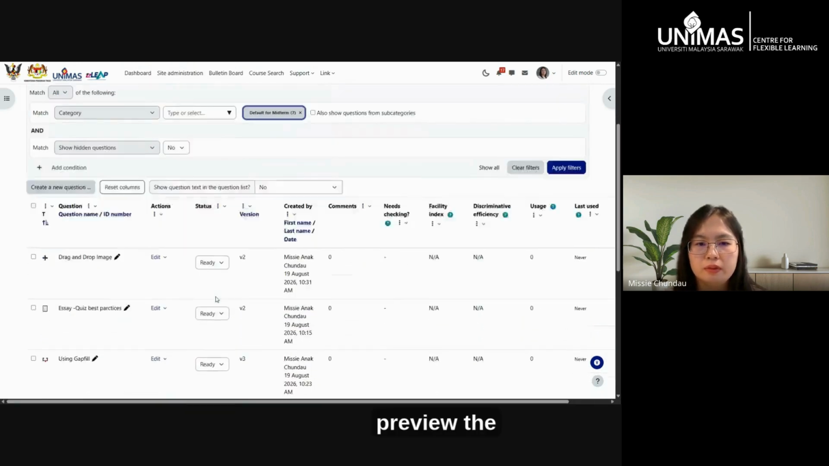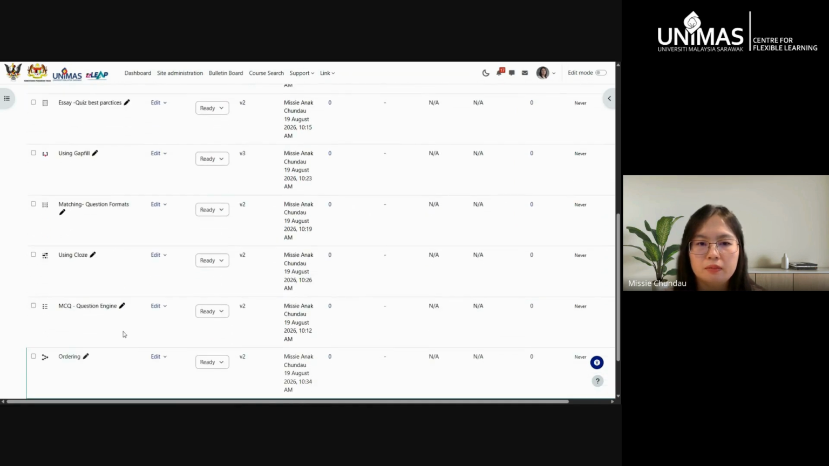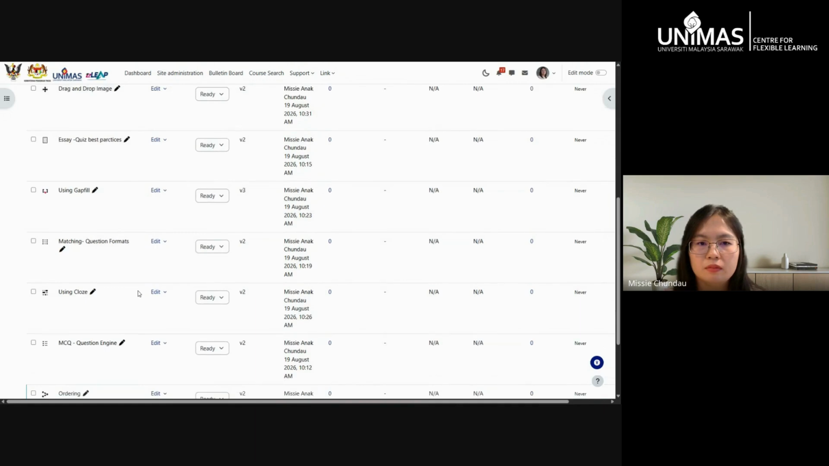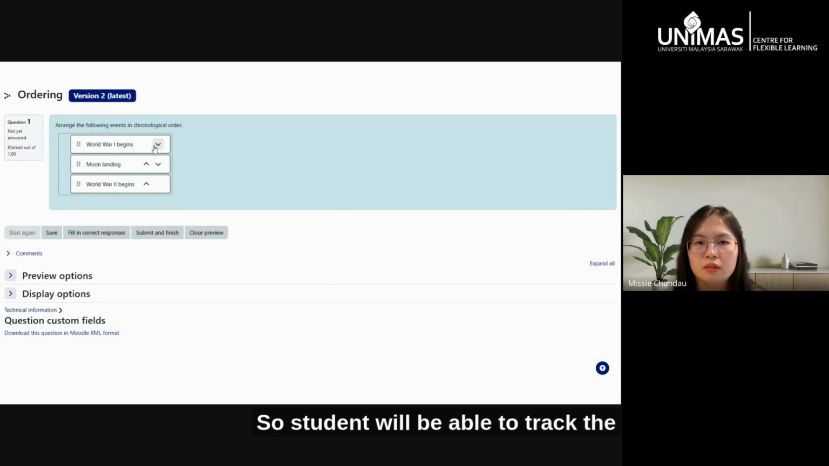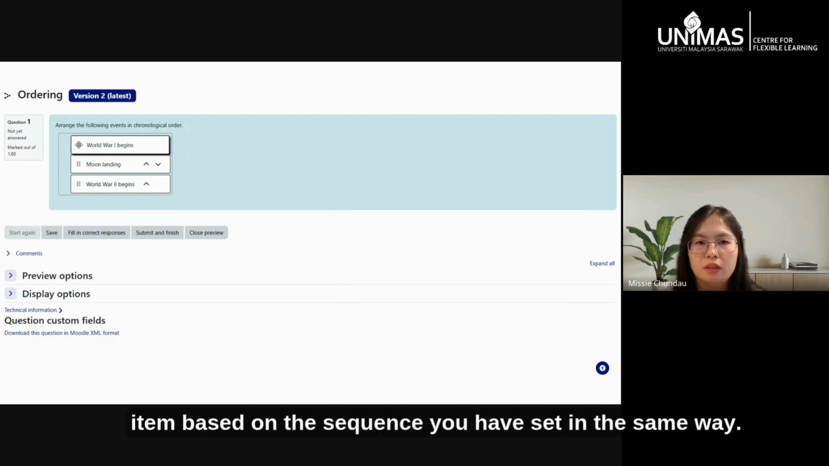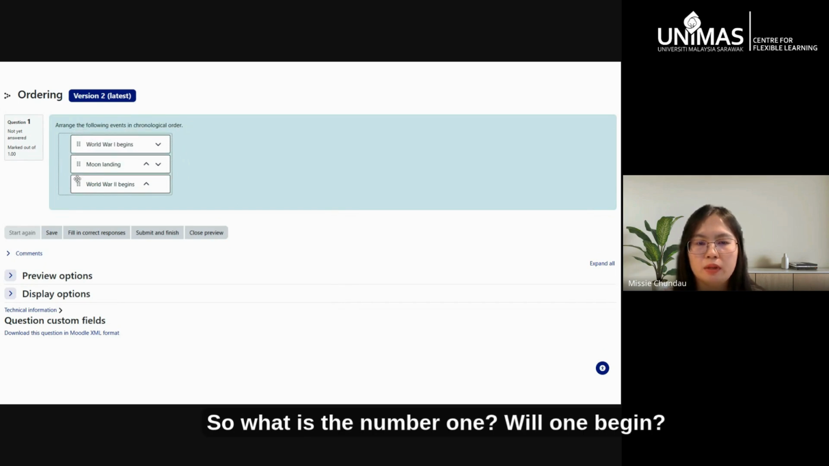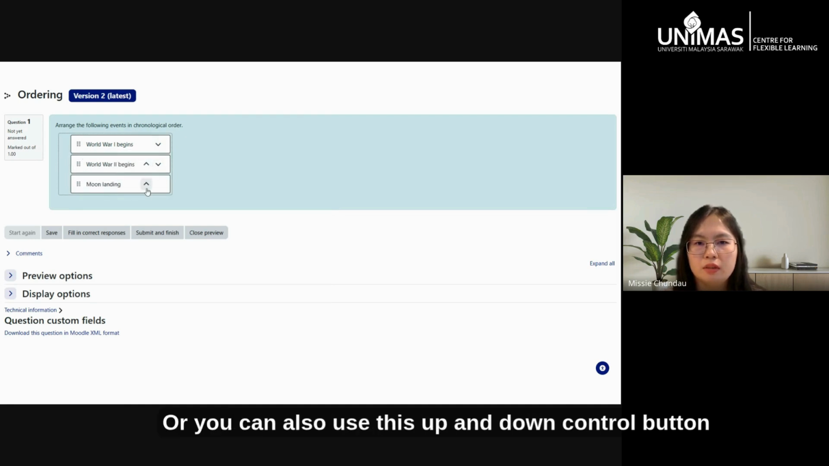As preview, draggable item. The ordering style. So student will be able to track the item based on the sequence you have set in the setting. So what is the number one? World War One begin, World War Two begins in second sequence, or you can also use this up and down control button here to move the draggable item up and down.